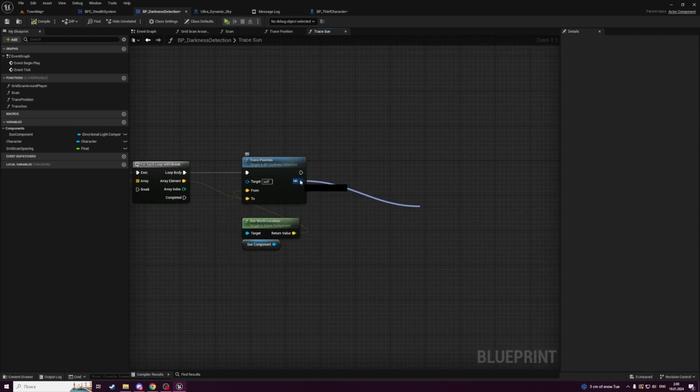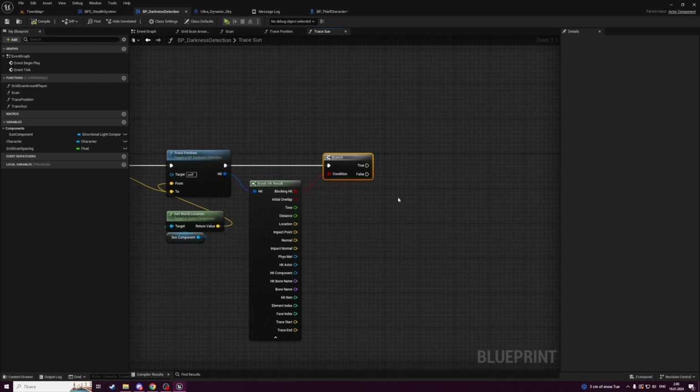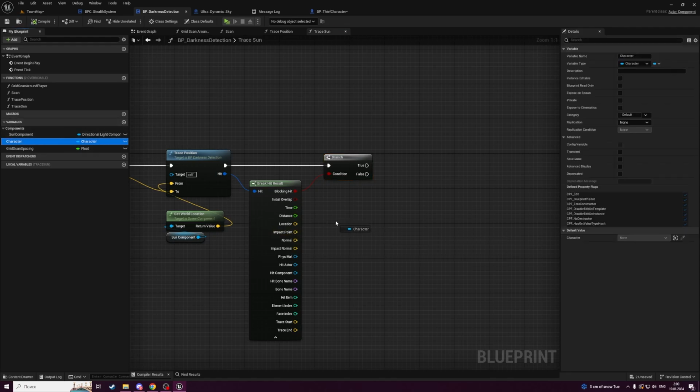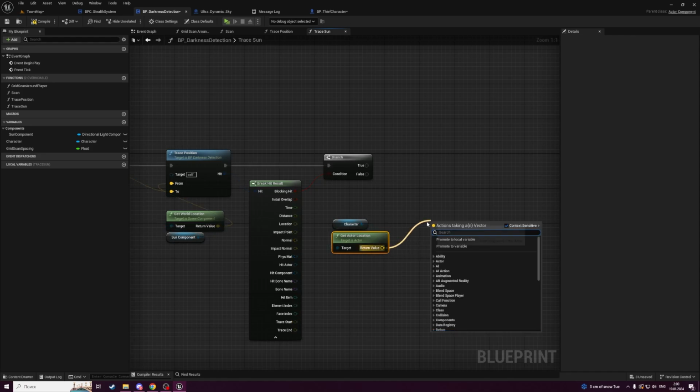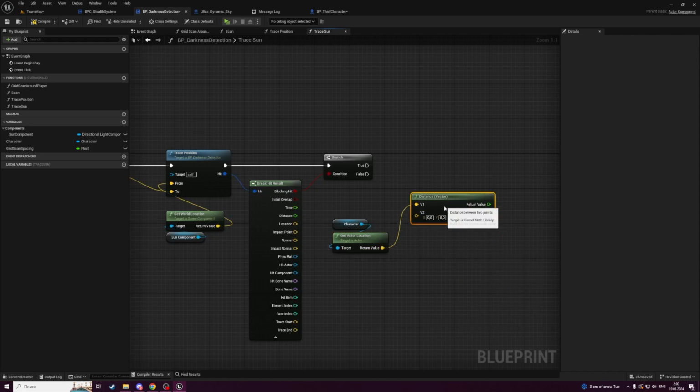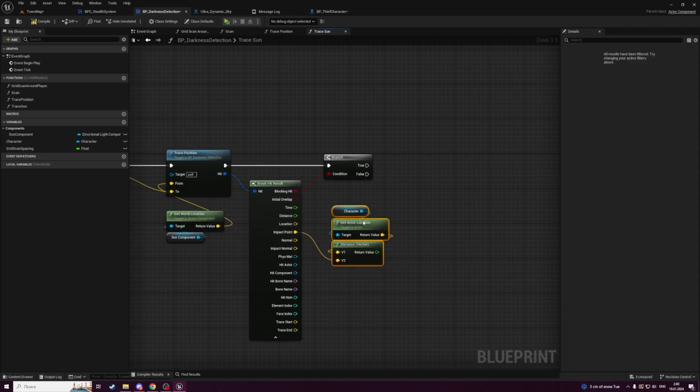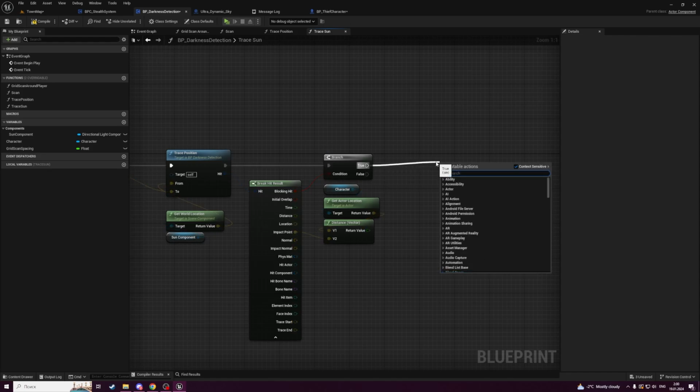Right after that, we're breaking a hit and checking if it was a hit. And if it was a hit, we're gonna get an impact point and count its distance to a player. Let's get a character here and get actor location, and count distance to an impact point. Okay, now I think we can print. Let's print a distance.